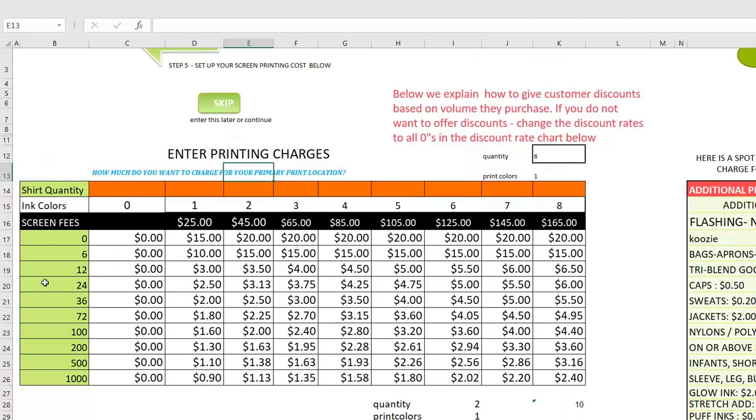The green shows the quantity of shirts that a person would buy. So you want to leave these zeros here to make everything calculate correctly. These are your screen fees, and you can edit the cost you charge for a 1-color screen. 1 screen is $25, 2 screens, and so on. Now you've got your product colors.